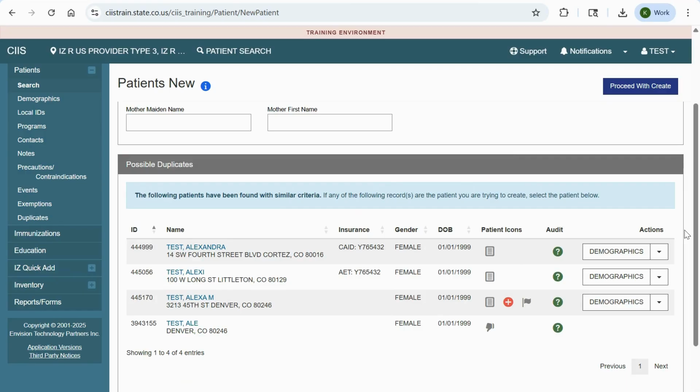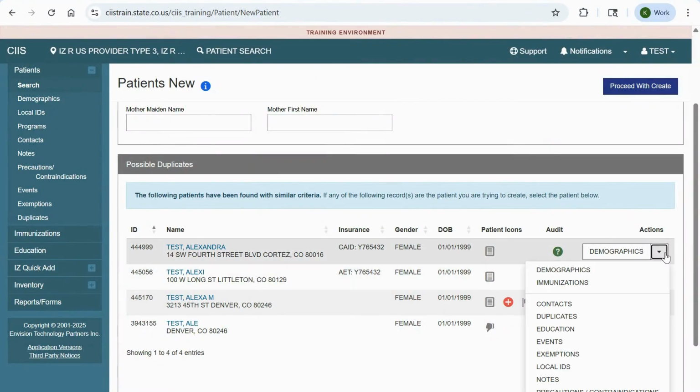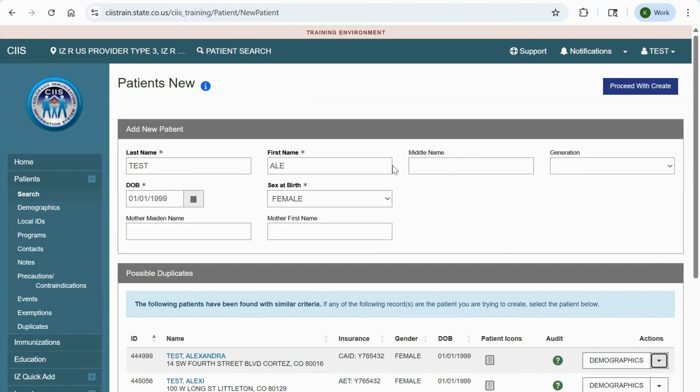in the video description. If the new patient you are adding is a match for a possible duplicate, select Demographics from the Action drop-down next to the correct record to ensure the record is up to date. If you determine that the new patient is not a duplicate and does not match the existing record, select Proceed with Create.